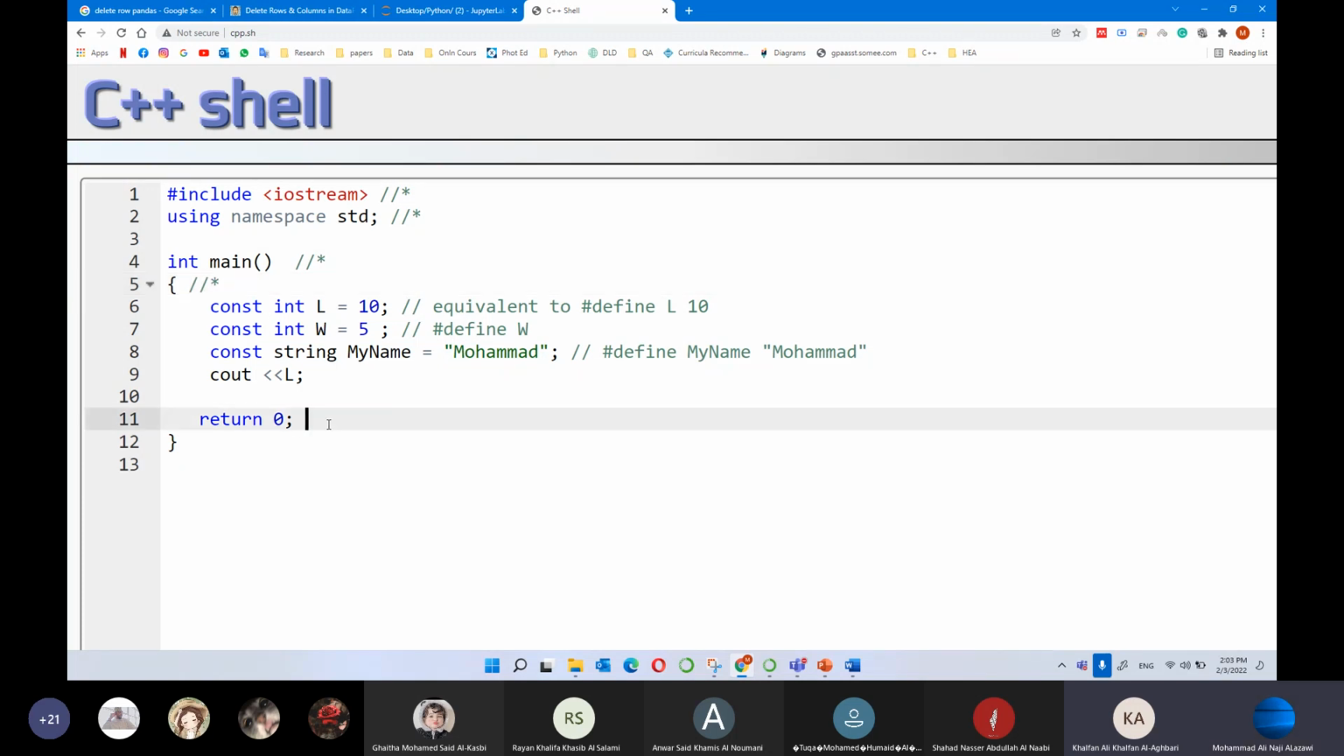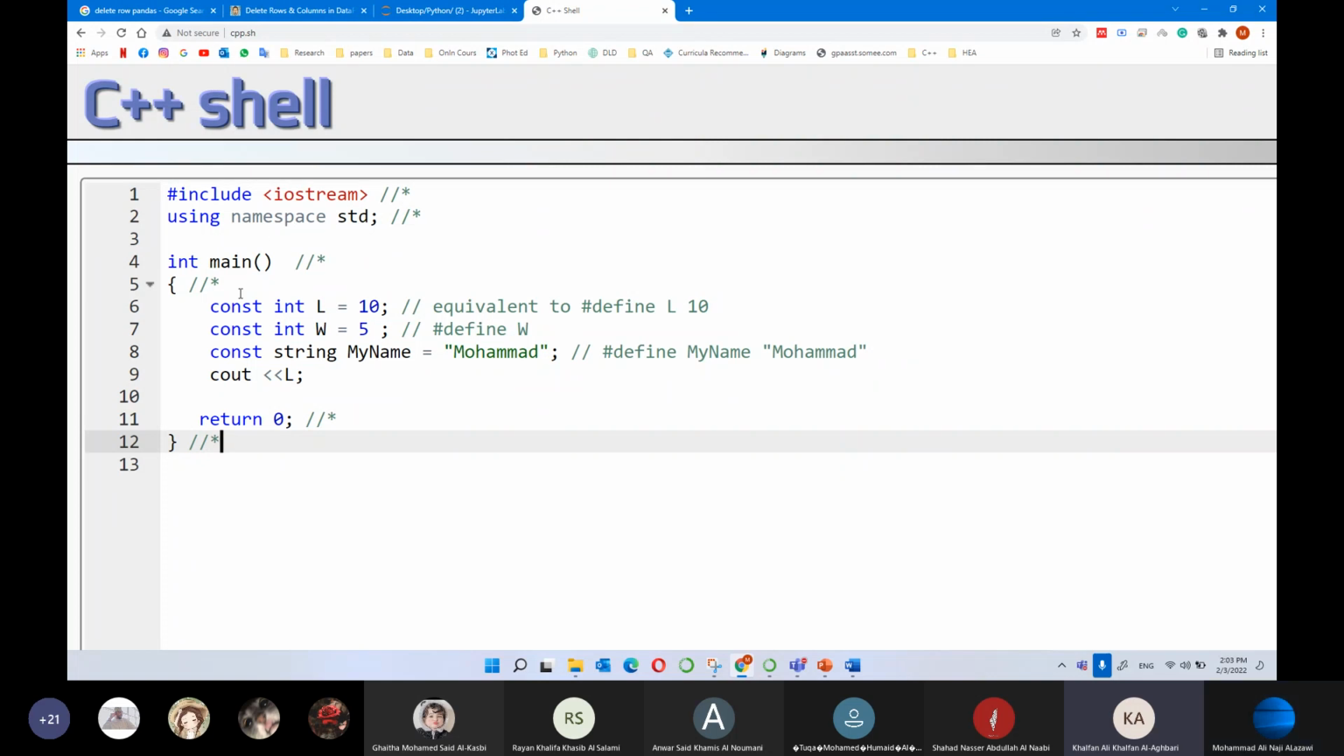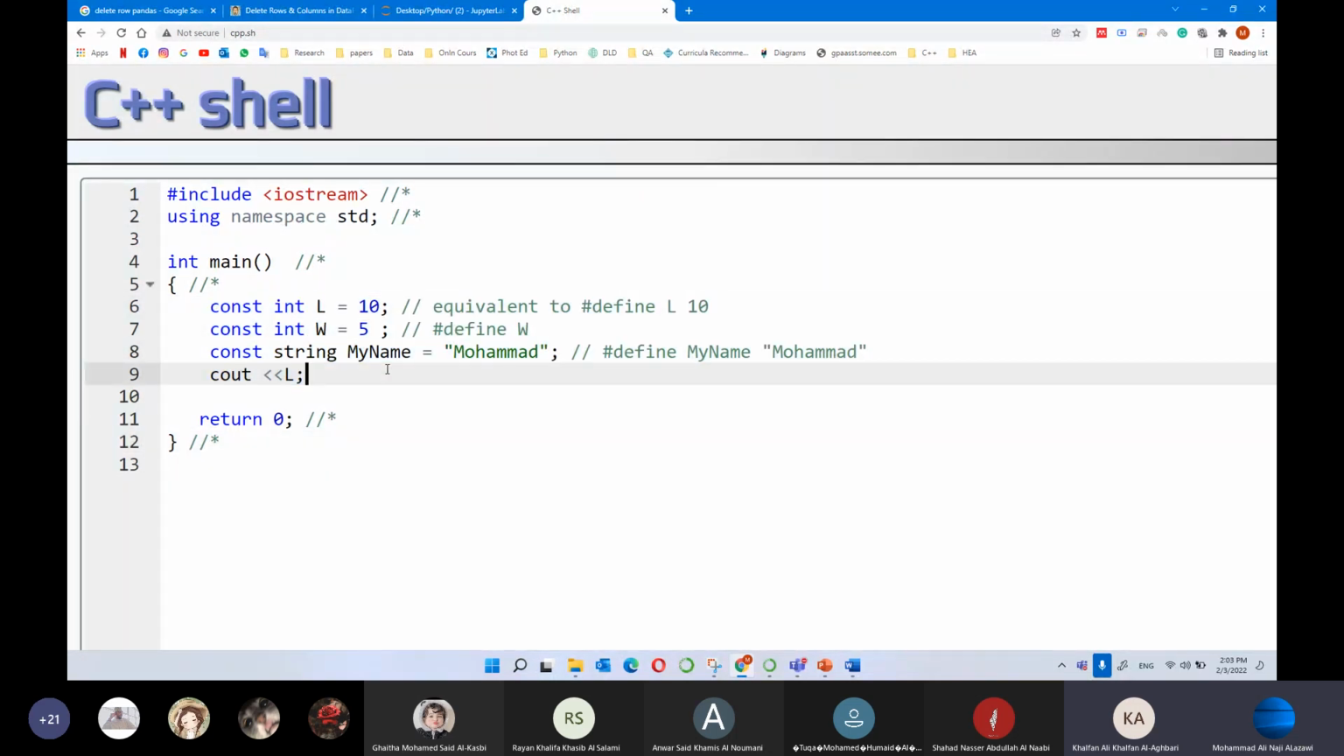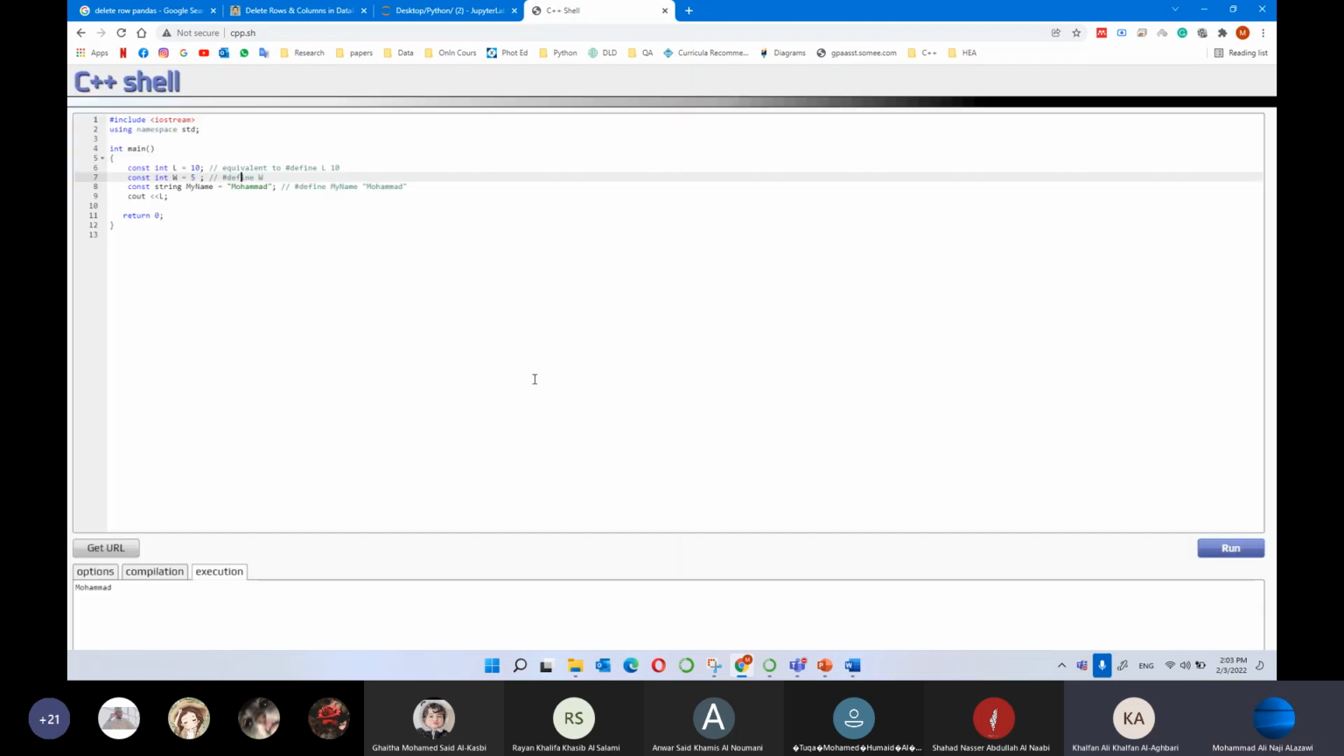Return 0, and the close of the block. These are all fixed. You don't need to change them. You can copy them and paste them. But here we are talking about the code that you are going to write. Okay, so again, we replaced this with constant. Let me execute this program.